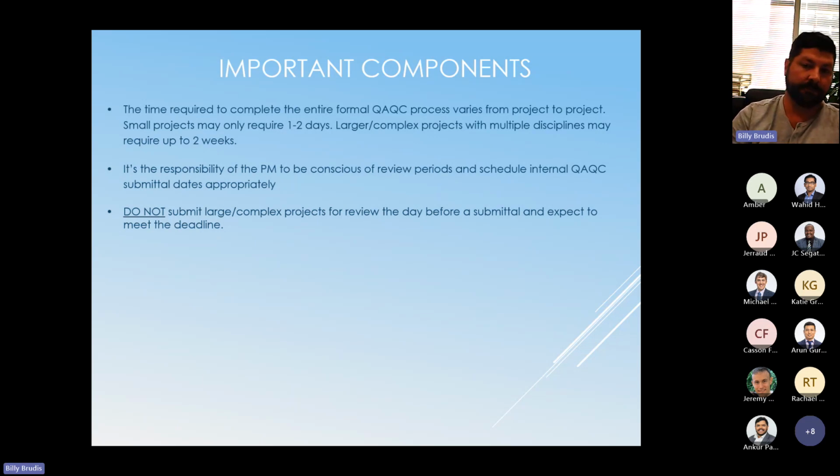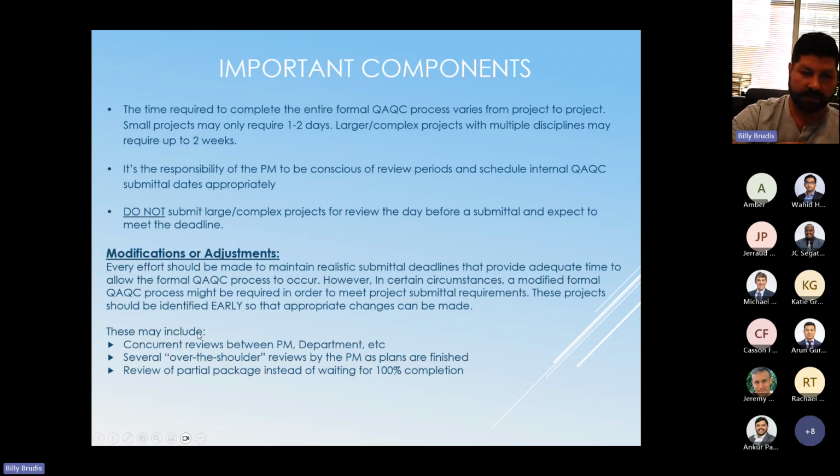And basically it's up to the PM for that project to be conscious of those review periods. So if we know that we have a PI submittal on October 30th of this year, we really should be having internal review dates at least 7 days out before our actual submittal to the client, if not more. The last thing we want to do is have a large, complex project, and then have 1 day to review it and expect to meet the deadline. So we want to avoid those in all instances.